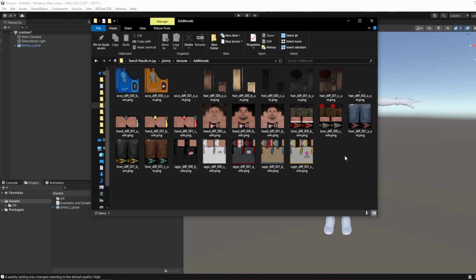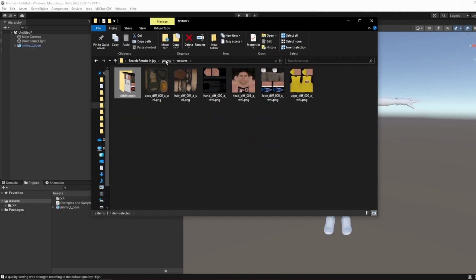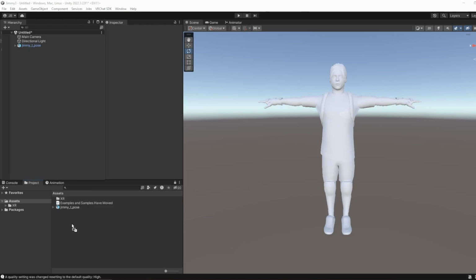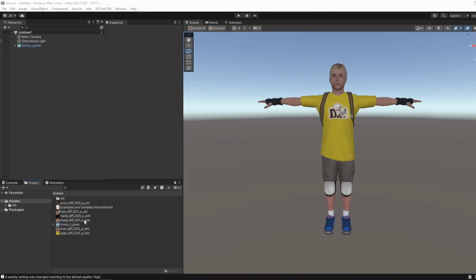For this initial testing, we're just going to use the same materials that we saw in Blender. I've already picked out those and stuck them in this tutorial folder here. So here's his shirt, his pants, his hand and wrist guard, his hair, and his backpack. So I'm just going to drag all of these into the assets section of Unity. And there we go.